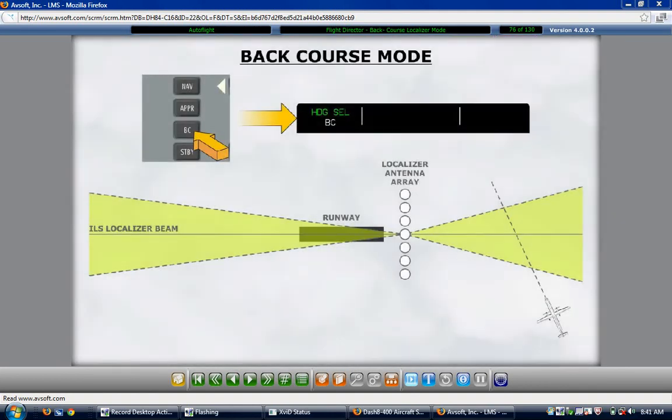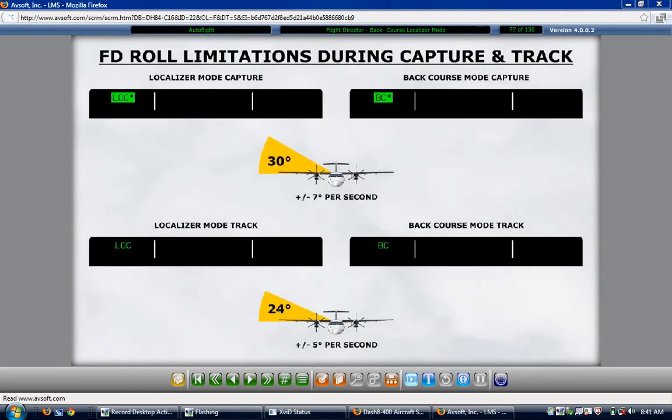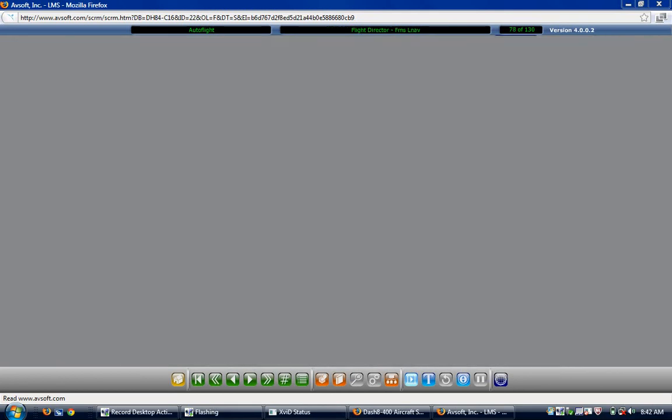The LNAV mode acquires and holds a lateral flight path computed by the FMS. The LNAV mode is selected by selecting the FMS as the navigation source and pressing the nav button. The LNAV mode does not go through an armed phase. Instead, the FMS commands the aircraft to intercept the desired flight path when LNAV is initially engaged. In the LNAV mode, the flight director supplies steering commands to track the computed flight plan path.